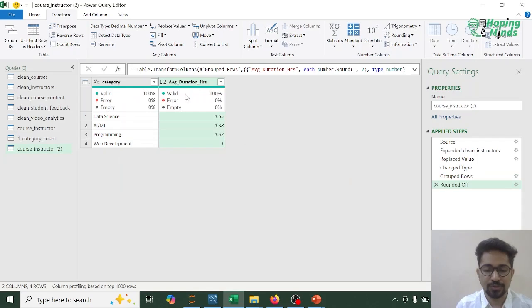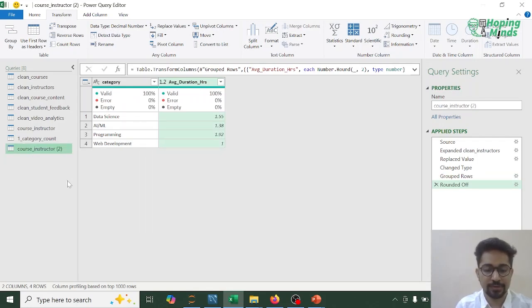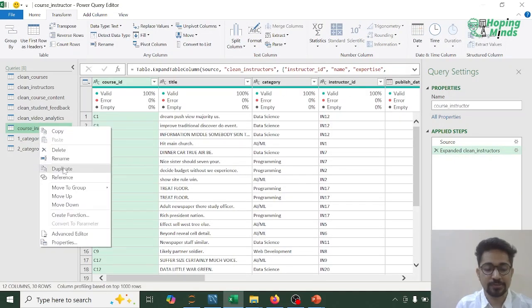So I just need 2. So this is the result that I'm getting. This is the second business summary that we have. So what are we representing? This is category wise average duration. All right, this is the second business summary that we have. To look at the next business summary, let's duplicate this.